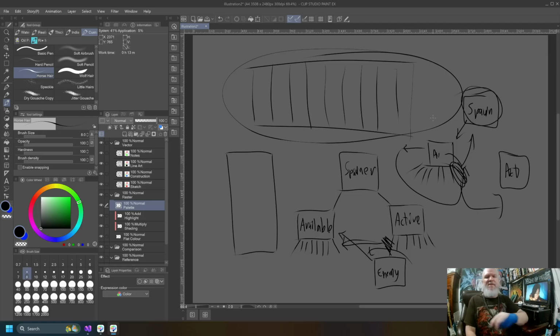So spawner doesn't care. Spawner just says, hey, available, give me an available enemy. And the available goes, here's an enemy. And then the spawner will go, okay, let me initialize this enemy. I'll put all of the various properties on it that need to be there. And then I'll stick it in active.